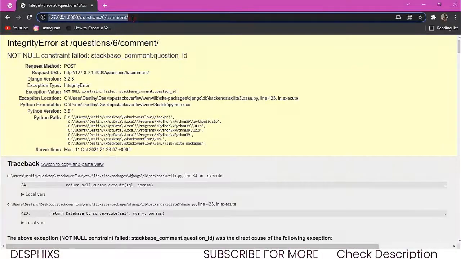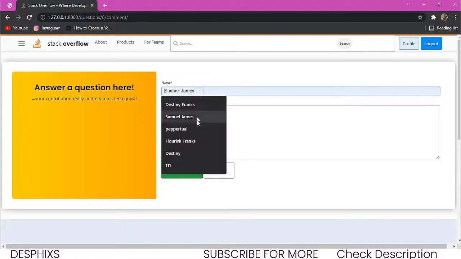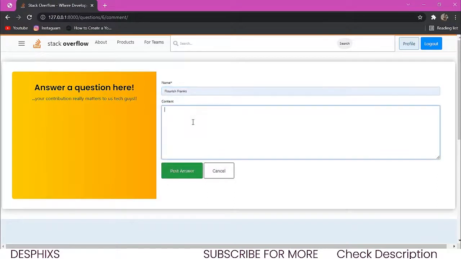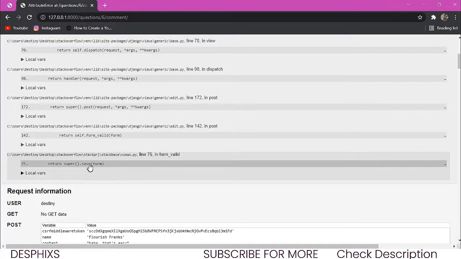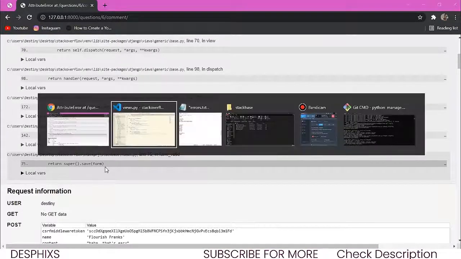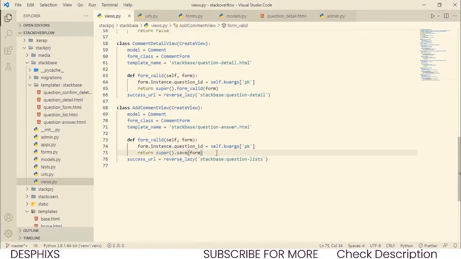So we come over here now, and let's refresh this again and say the name is whoever, then let's say haha, that's easy. Let's just put anything there. Now when we hit post answer, what do you notice? It says super object has no attribute save. So I think we are getting an error. Let's see the error that we are getting. Let's just get back here and let's see. Okay, so I think this is what we have over here.